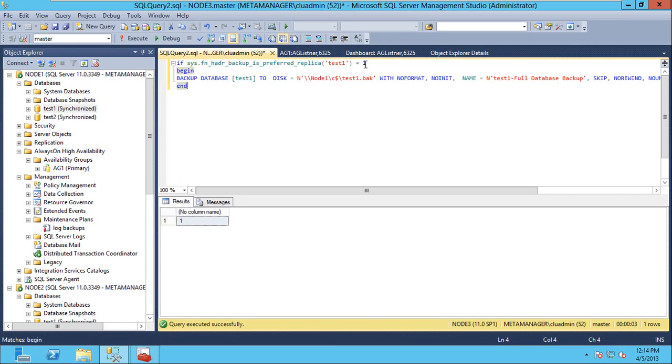I can run this script on every server. I can run this script in a SQL Server Agent job, and I can execute the job on 3 servers. So at any point of time, there can be only one server which can take backups. On the rest of the servers, this condition will fail. I think you got the point.